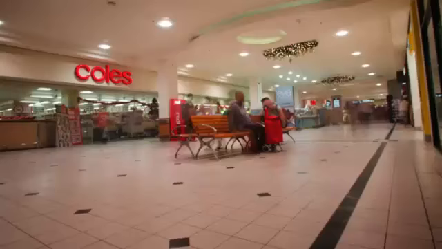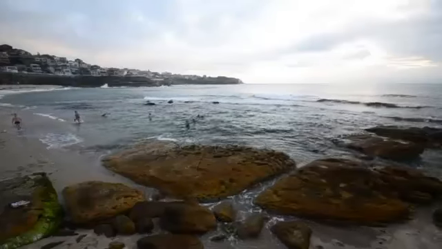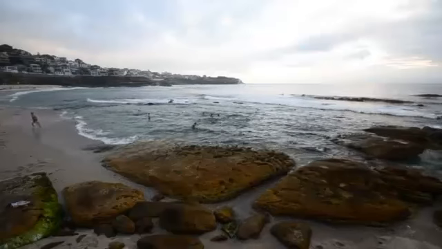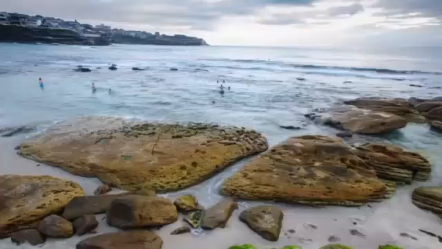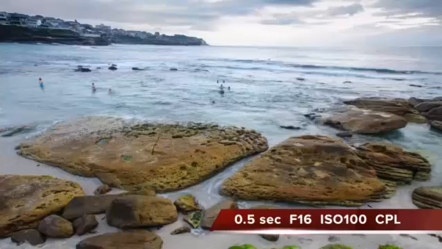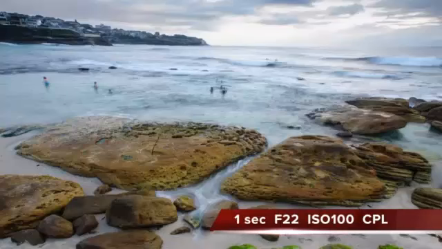Next up, I headed out to Bronte Beach on Sydney's coast, which is a lovely spot to get some different shots showing you the effects you can create on the water. Okay, for this first setup, I wanted to show you reasonably fast moving water, but from a distance. So this one was half a second at f16. Next one, that's 1 second. You can see it has smoothed out a little bit there.